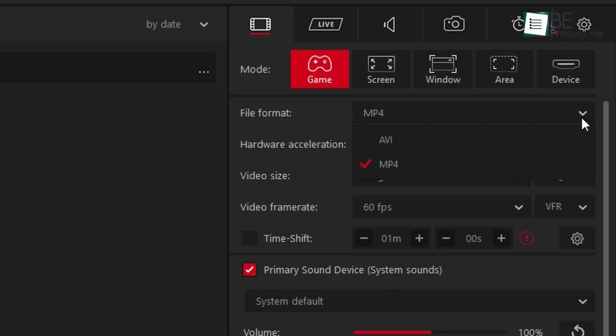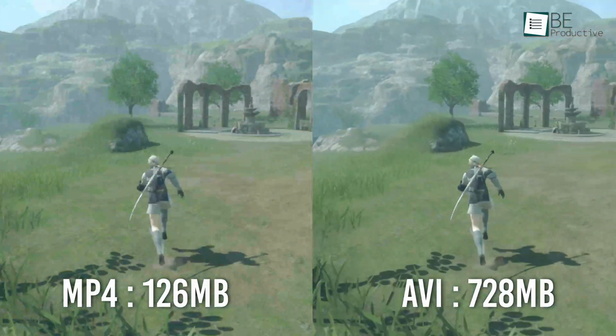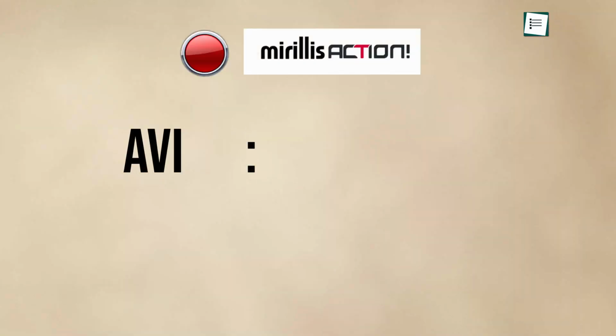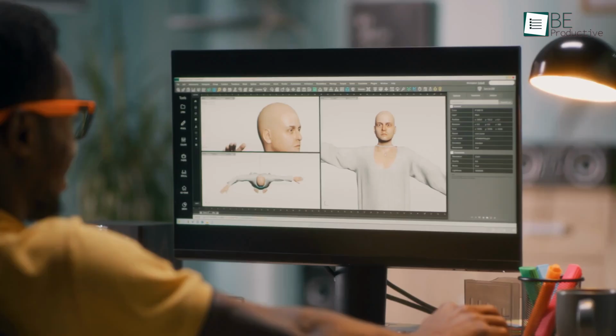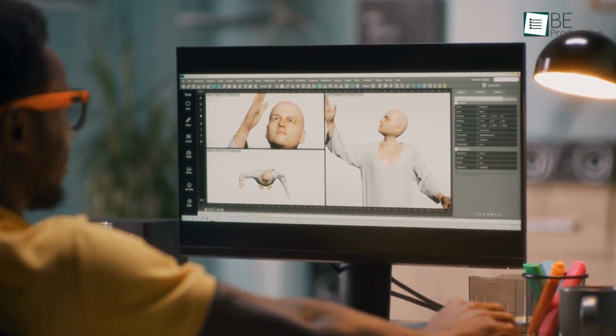Videos recorded with this app are saved either in AVI 2.0 or MP4, which means you'll get the best of both worlds, smaller file size as well as better quality. In AVI format, you can record video in 8K at 120fps, and in MP4 format the software supports up to 4K at 60fps, giving content creators the possibility to record high-quality tutorial videos easily.